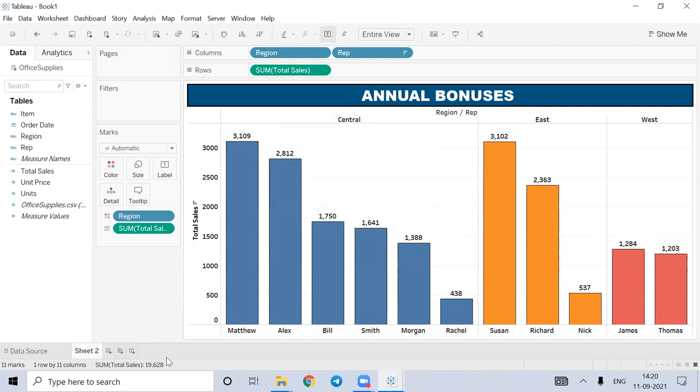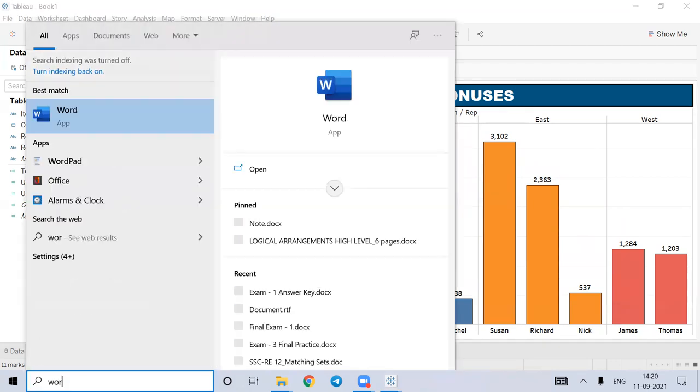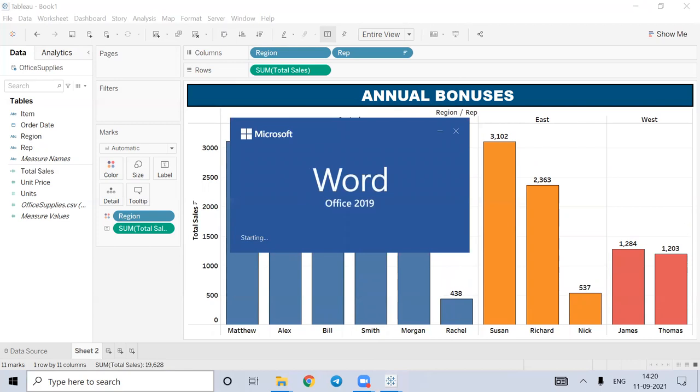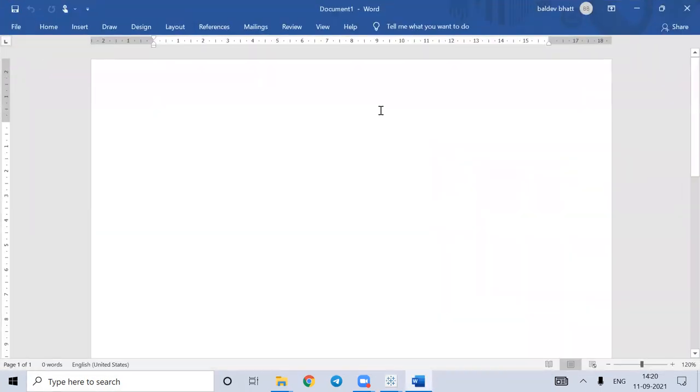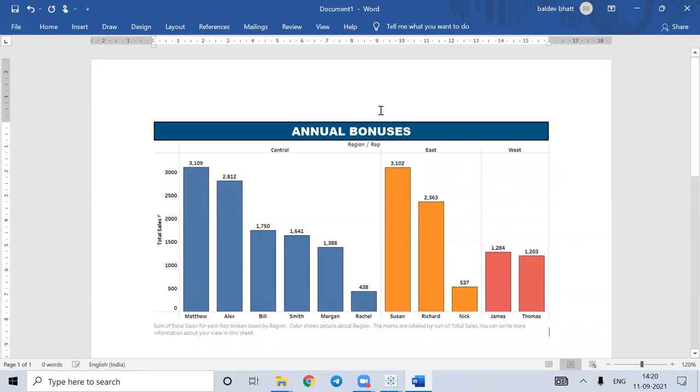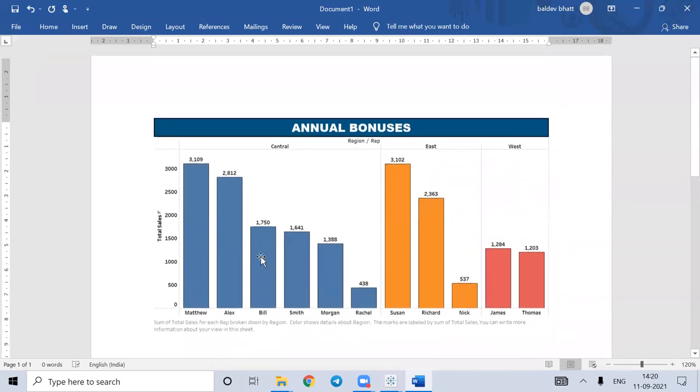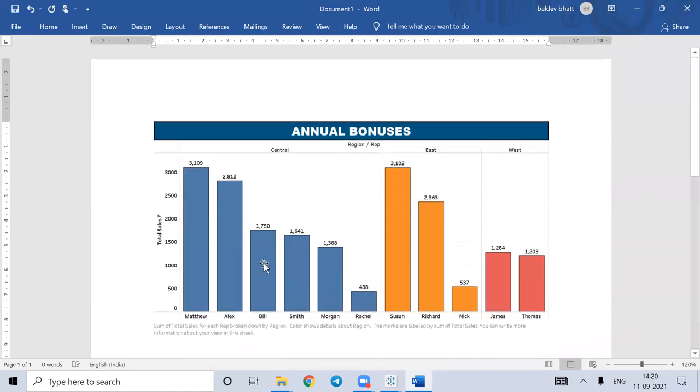I'll just copy that. I'll open a Word file. I'll create a blank Word file and I'll simply paste it right here. See the power. You can paste it here and just send it to your manager. That is the first thing that can be done.